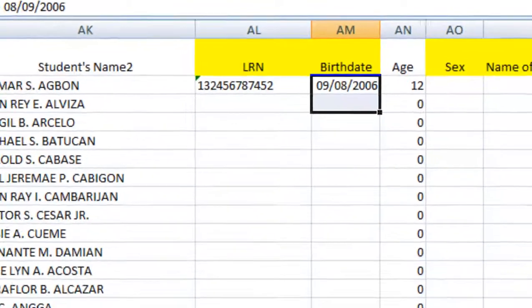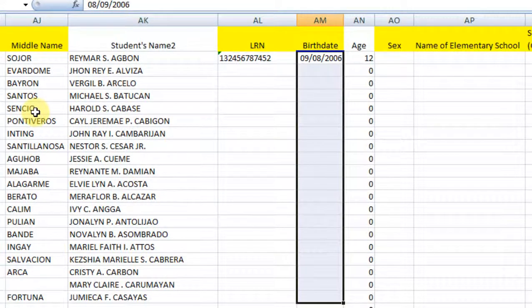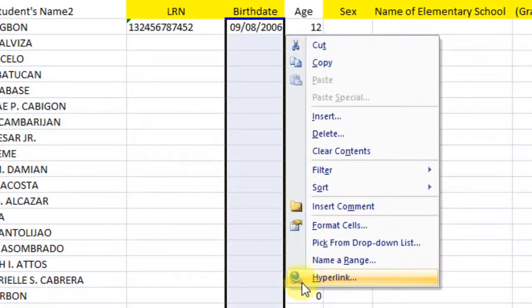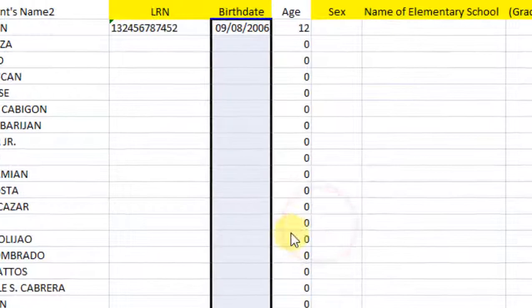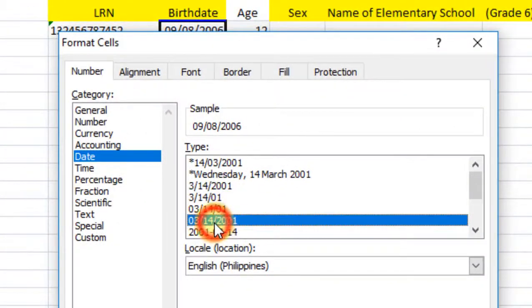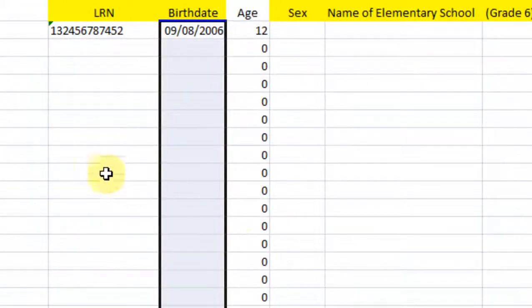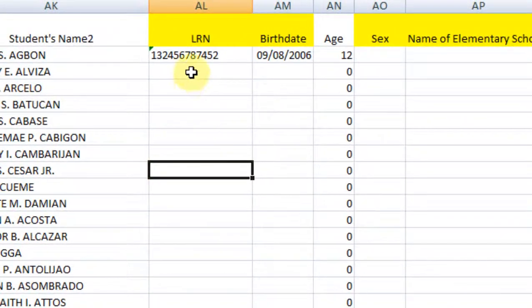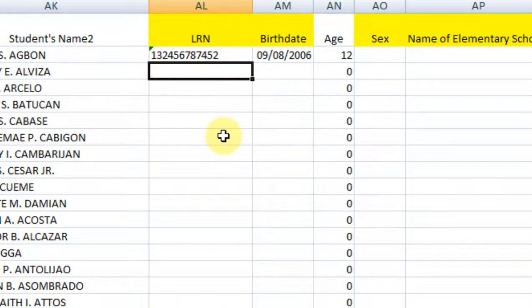By the way, if you really want to change this particular format, you're just going to format cells, then choose date. Okay, so you're going to type the other LRNs of the different students, and so on and so forth.